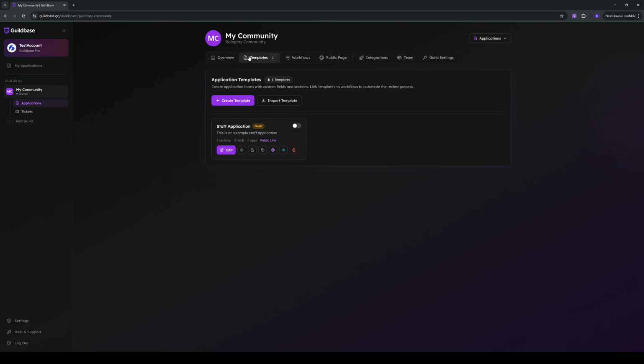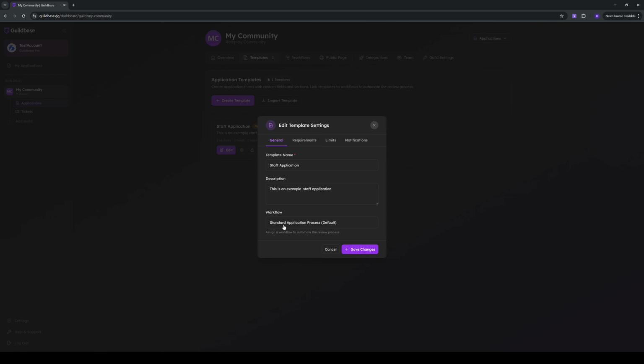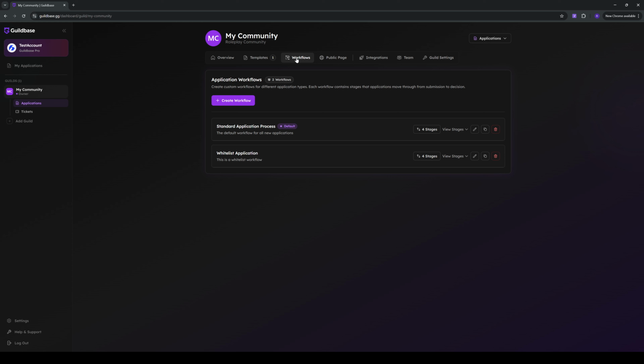And then when you go to the templates tab, if I click on the settings icon here, I can choose the workflow that I've just created. So that very quickly is application workflows, how to manage them, how to edit them, and how to create custom ones. Thank you very much for watching.